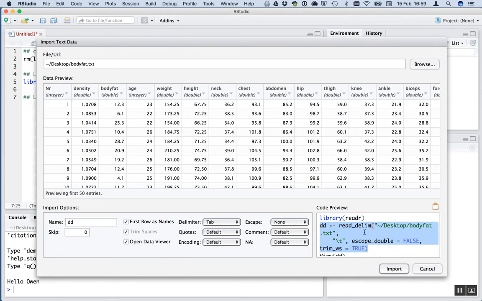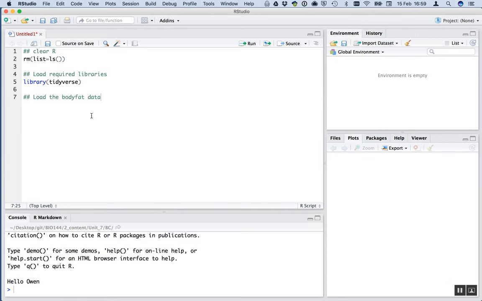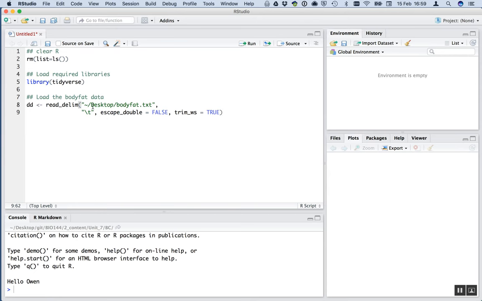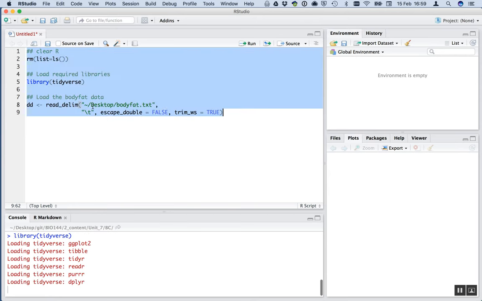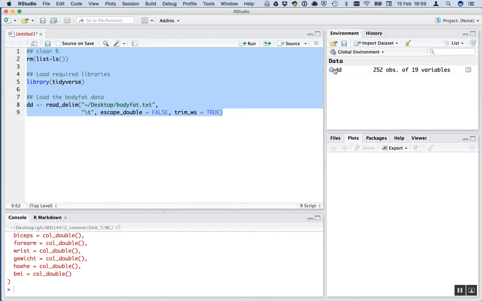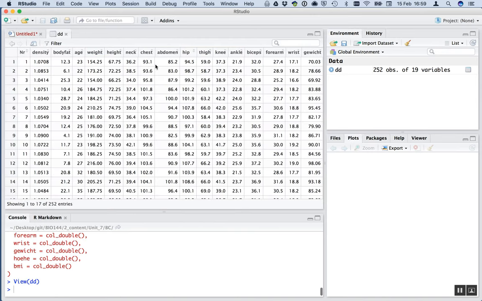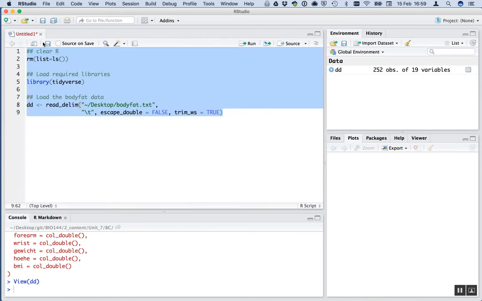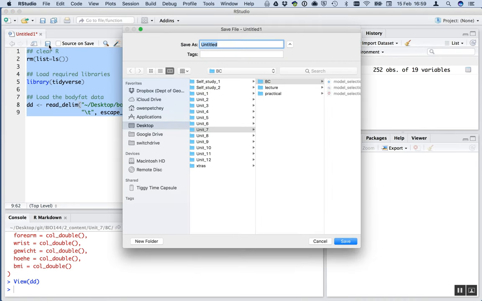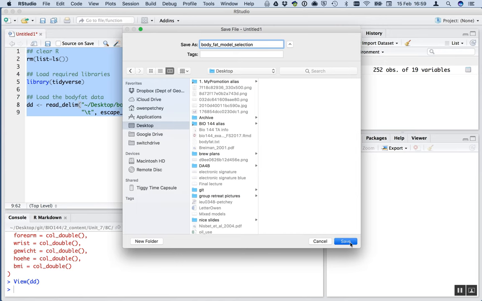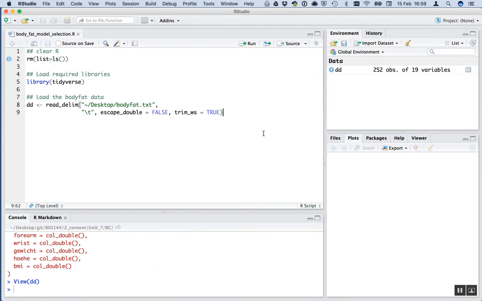So I've copied the code that's created. I'll press cancel. And, oops, paste it here. And I'll run everything. Good. Looks like we have that data set in. Brilliant. Save the script. Let's call it body fat model selection. I'll put it on my desktop. Okay.